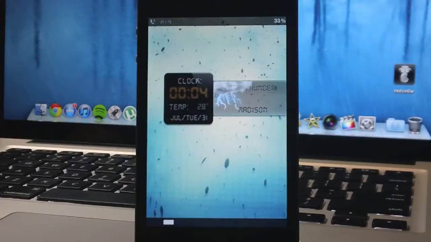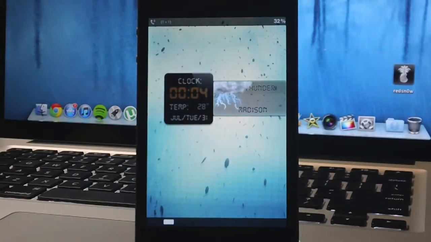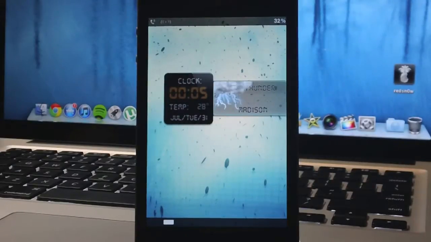Coming in at number 9 is called LS Clock Digital. As you can see, it's a simple digital clock. It is in 24-hour format. Also, it shows the outside temperature, the month, the day, and then the day of the month. It also includes on the right hand side a weather widget, which does look very good in my opinion. A very simple lock screen, but it does look great. Again, it's called LS Clock Digital.